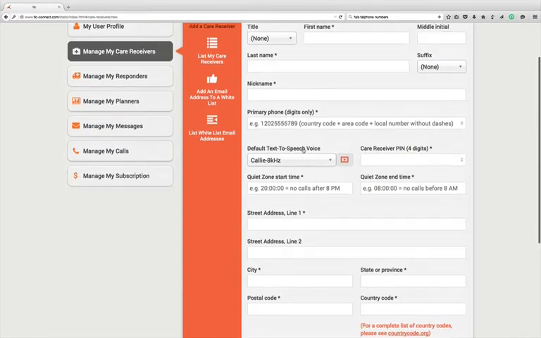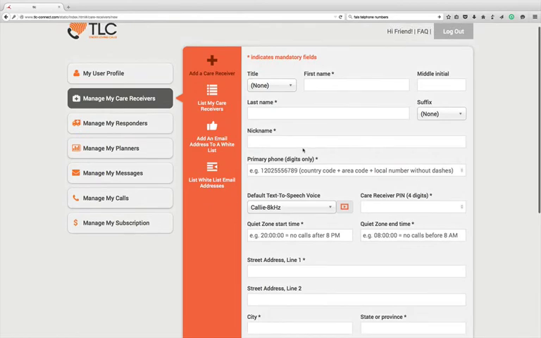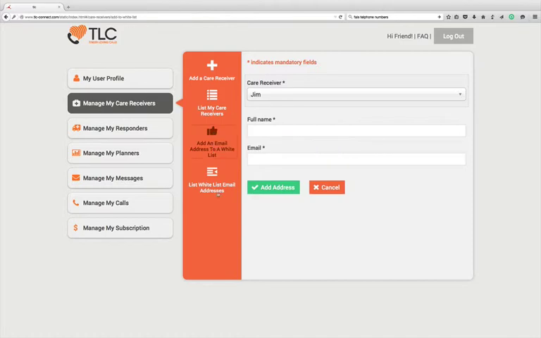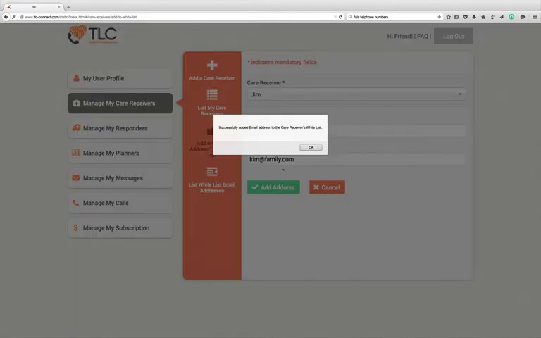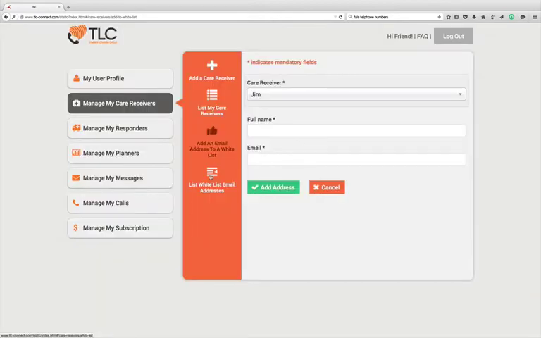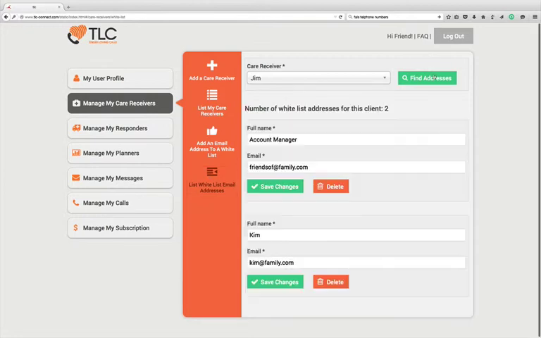Right. So the only other thing to do in terms of setting them up is to add email addresses from whom they can receive messages. So I'm going to put in Kim's name and her email address. It's already down there, look. And add that address. You can add any number of addresses and you can see them in the whitelist.